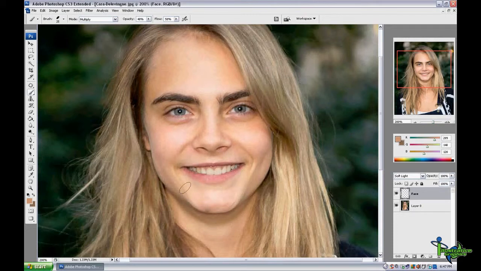It takes a few minutes to do this. Don't worry about it if you get it on the hair or on her eyes or anything like that, because we're going to use our eraser and we'll remove where we don't want it.